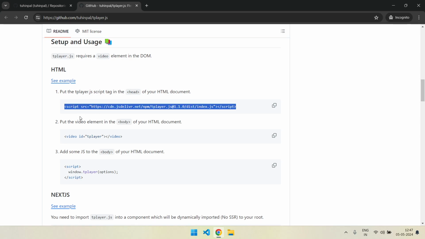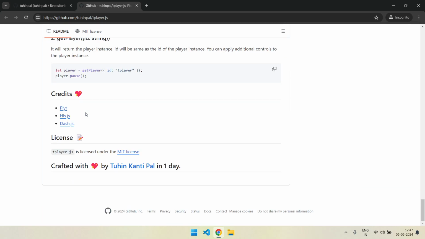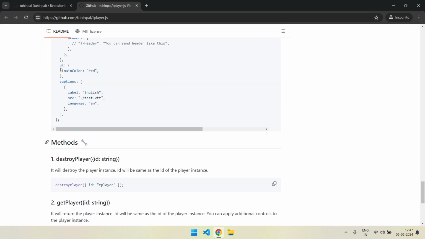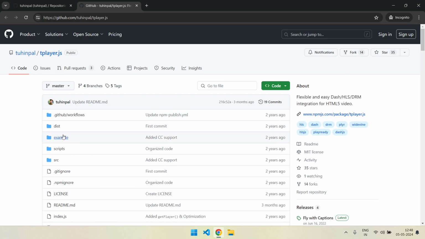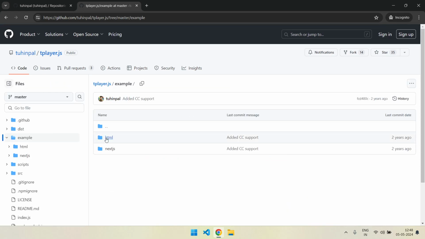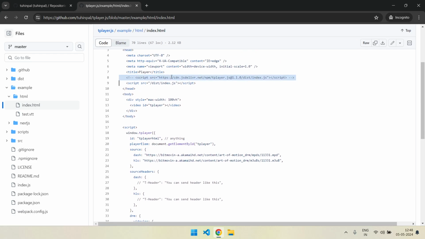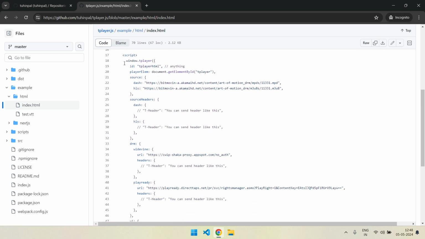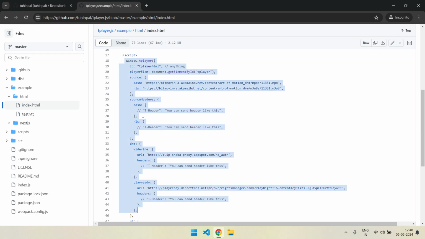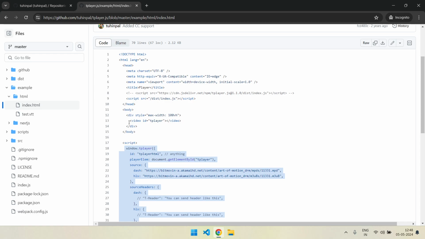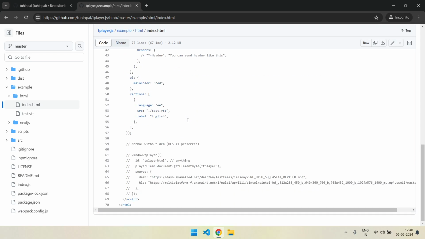You just need to copy this into your website, and let me show you an example. Basically, example HTML, index.html. See, I have just imported this, and later I just put this, and that's it. It just renders my video into this container. So this is a really great project.